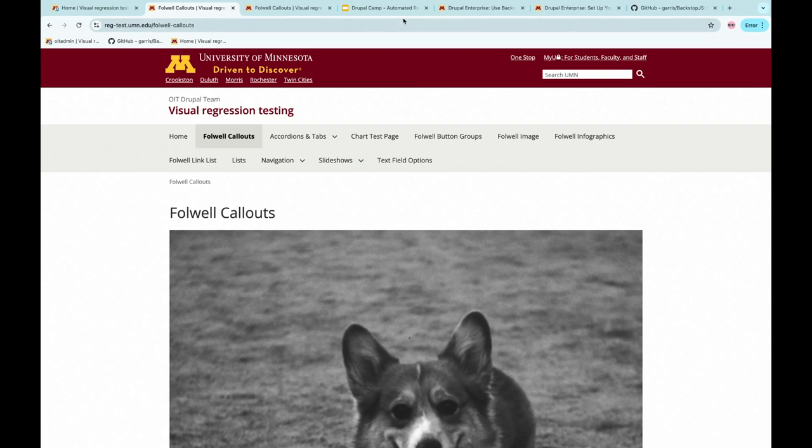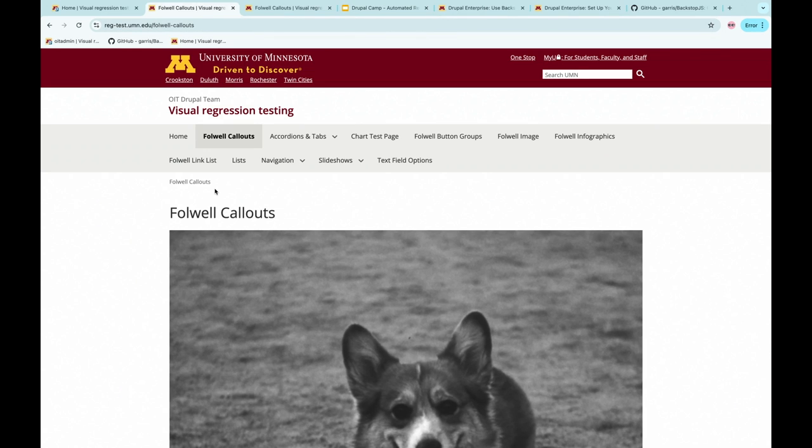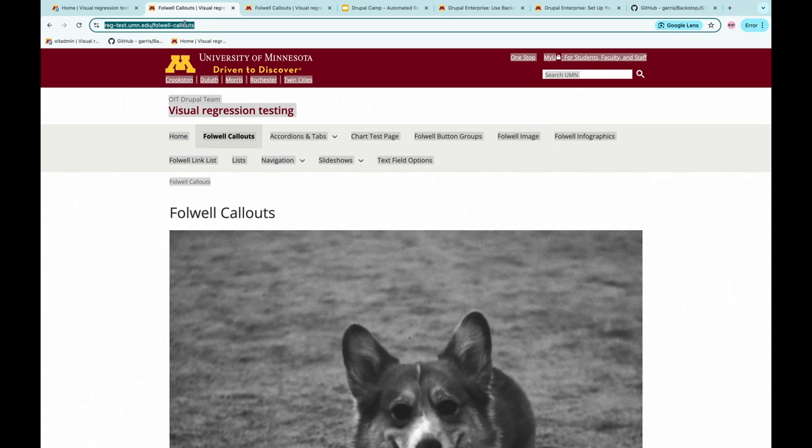So then we found BackstopJS in our case. BackstopJS is basically taking screenshots, comparing them, and finding the differences. So as a result, we created a site which has all the elements that we provide. We created it in the prod environment, and we have another site in our stage environment. So when we do a stage release, we run the test against prod and stage, and we find the differences. If the differences are ones that we intended, then we are okay. But if we see some other differences, then we have to find out why those things are happening.